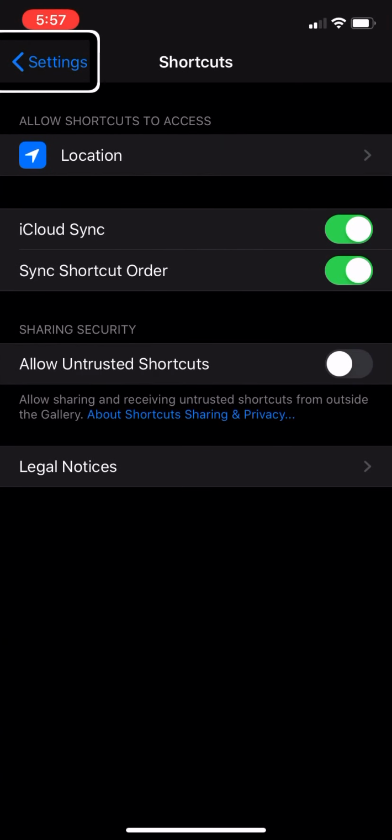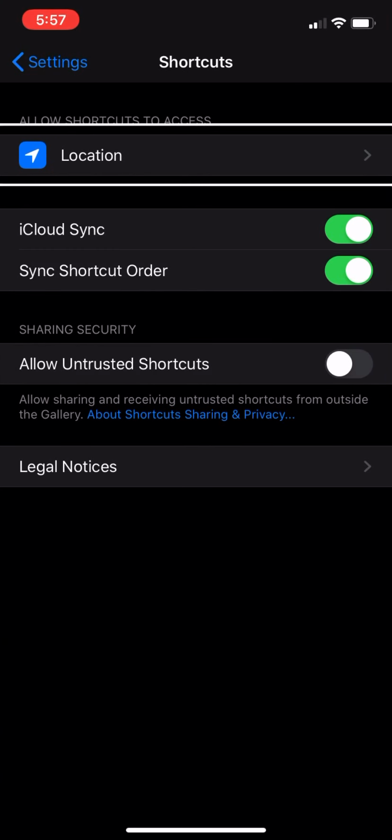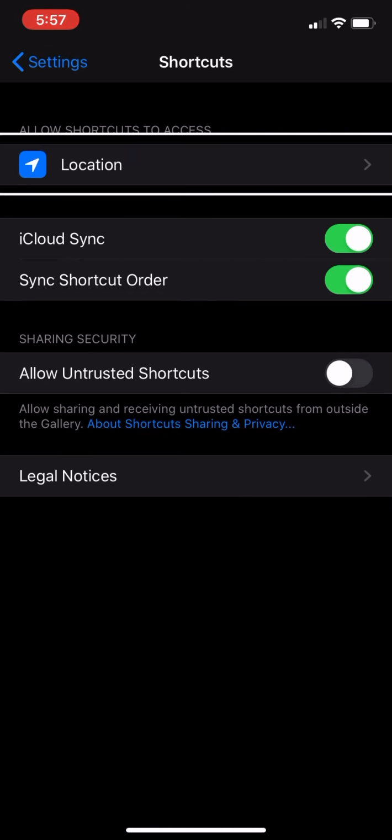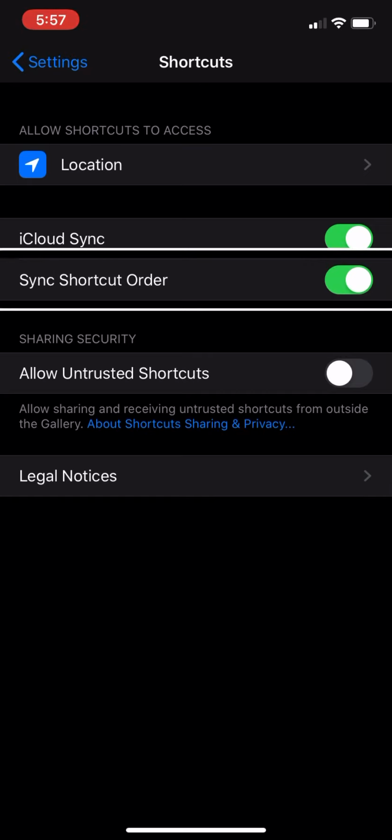I double tapped Settings. Then I looked through here: Location, iCloud sync. Allow shortcuts to access location, and it wants access to my location. That's all fine. iCloud sync is on. Sync shortcut order is on. So it's syncing through all my devices.